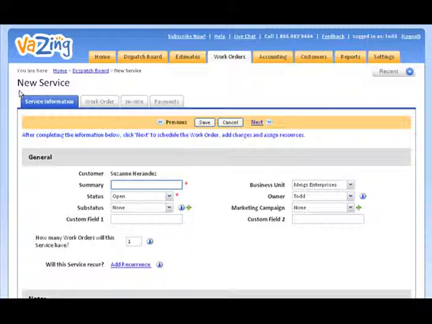Everything about the overall service, like status, a summary, marketing campaign, will be stored in the Service Information tab. Detailed information about the specific visits or tasks, including the products and services being sold or performed during those visits, will be stored in the individual work order tabs. In turn, all of these products and services will be rolled up onto the service's invoice.